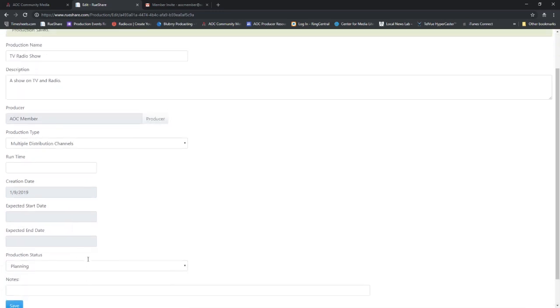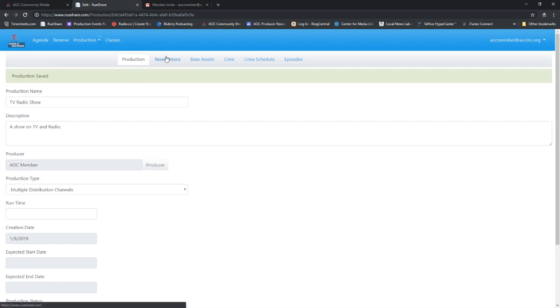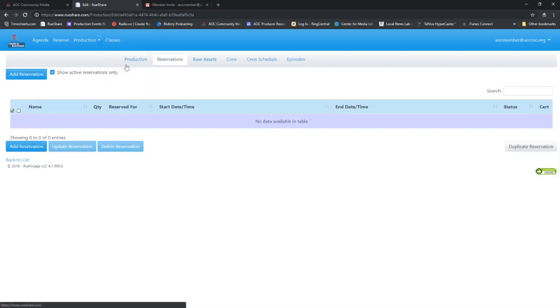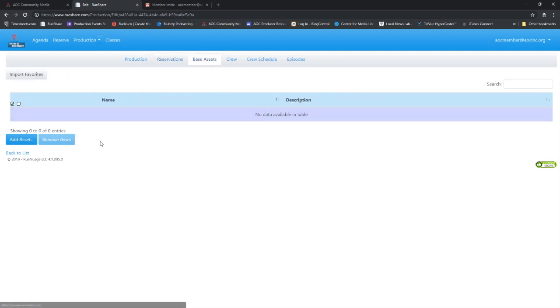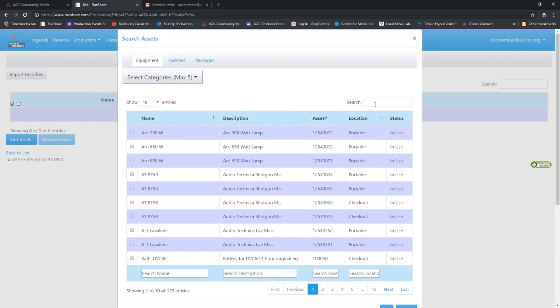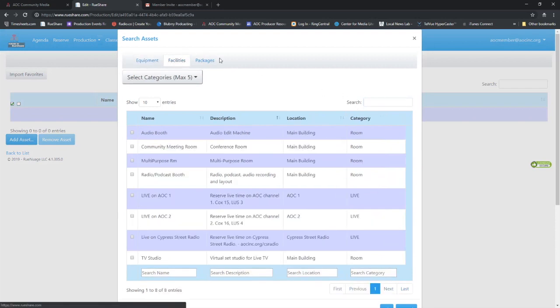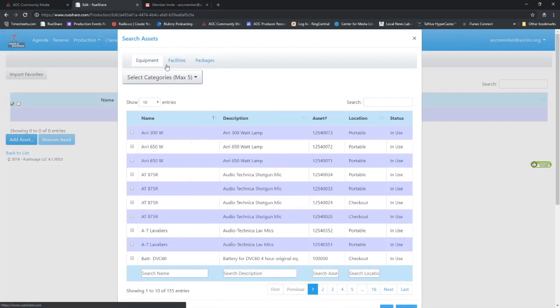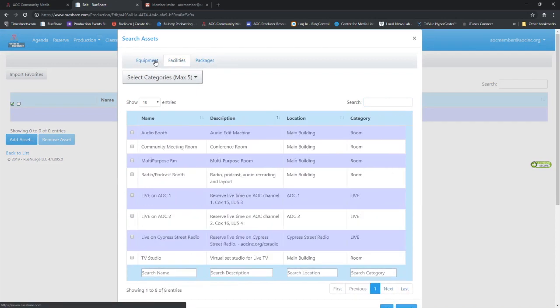So right now I'm still in the editing portion of this production, but you can go right away to adding reservations, and we'll walk through that system in just a second. But I did want to show you this cool new feature, which is base assets. So base assets, if you're going to work on a production and you know you're going to need a certain set of gear, like let's pretend for this show I will need, let's say, a blue kit. So a blue kit I'm going to find under packages, and you can see we've got our equipment divvied up into these different tabs or classifications.